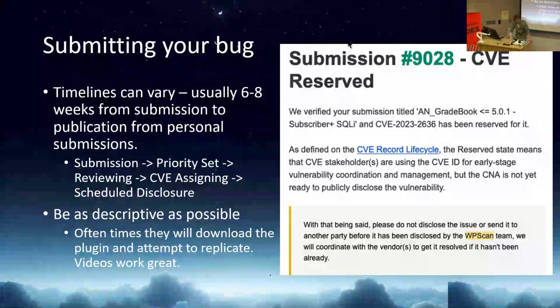But in this instance, it wasn't a heavily utilized plugin. While it scored high on the CVE rankings, the timeline for me was roughly about 6 to 8 weeks. That was from when I submitted the CVE to when the final scheduled disclosure came through from WP Scan, and you're allowed to release your research and your findings at that point. So it's a series of maybe 3 or 4 emails on your submission.